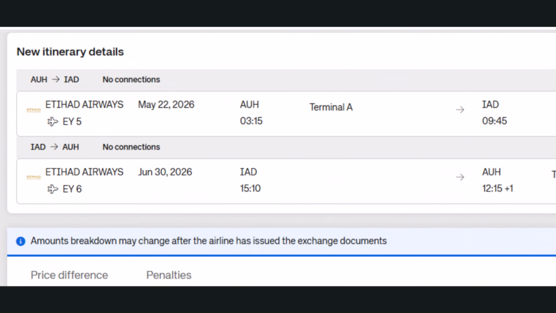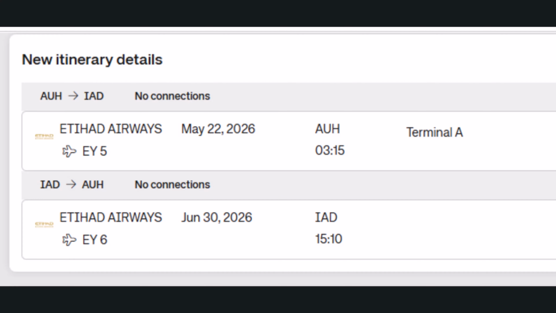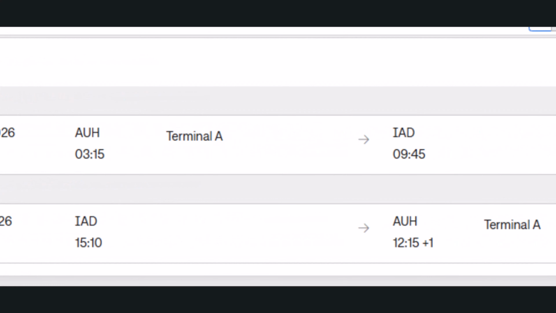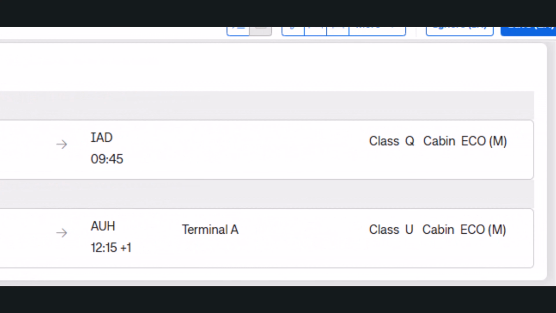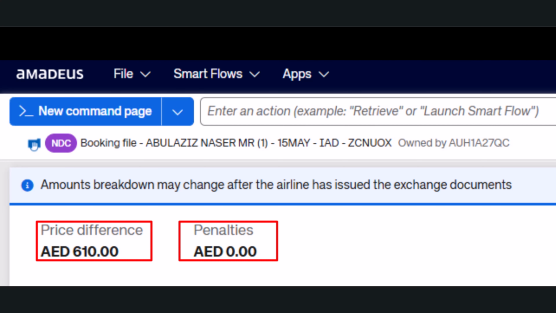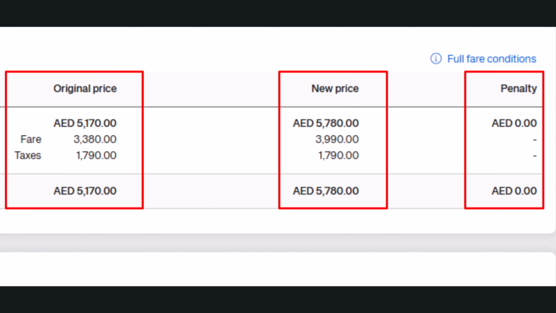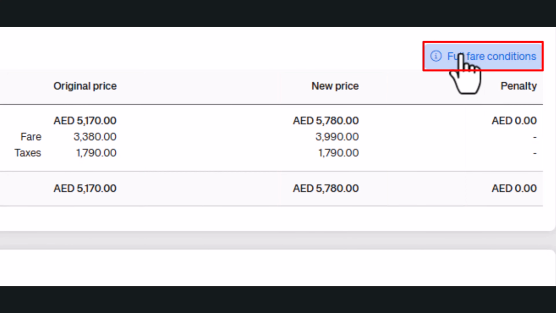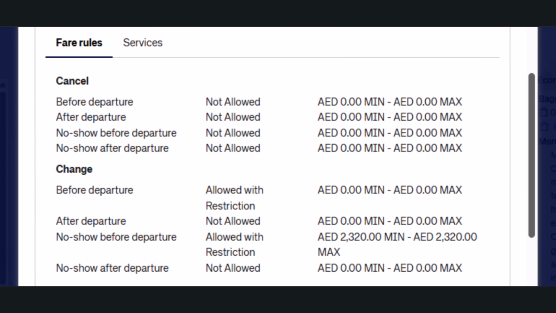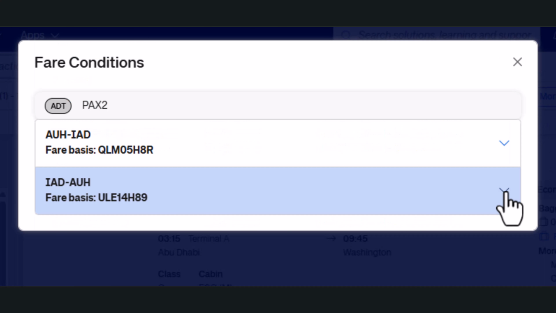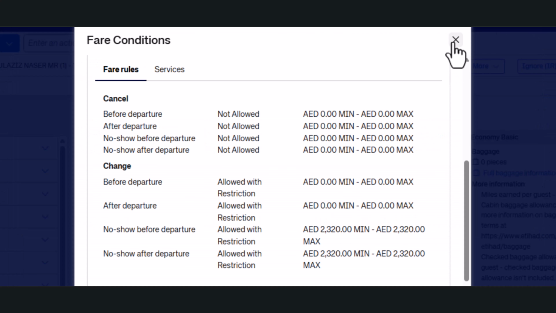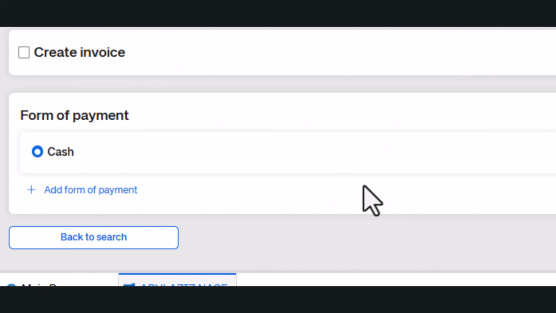Carefully review the new itinerary, the price difference, and any penalty fees. You will see a comparison between the original ticket price and the new itinerary price. Review the full fare conditions for the new fare basis. Once confirmed, you are ready to finalize the payment for the reissue.